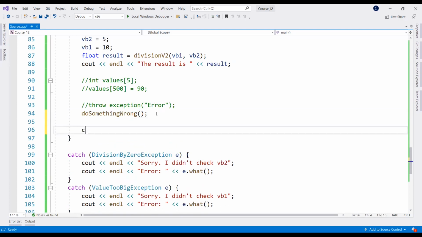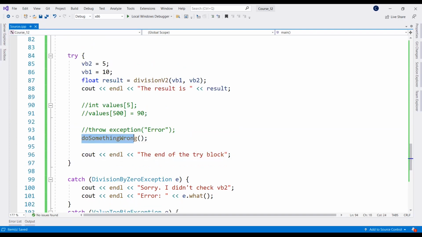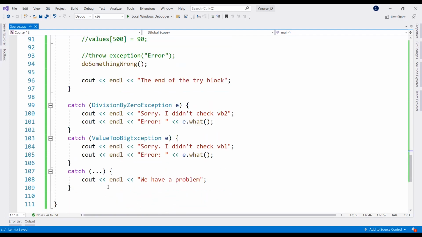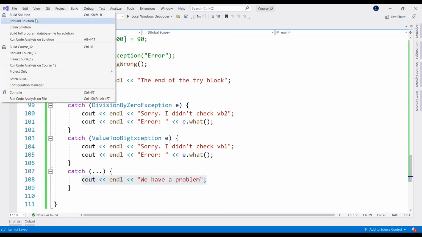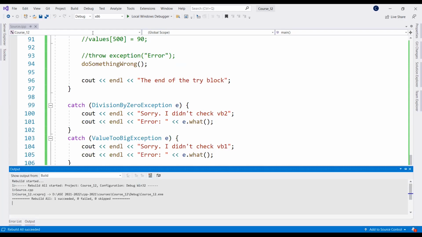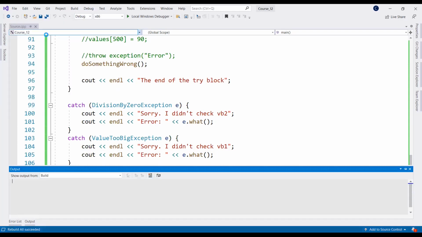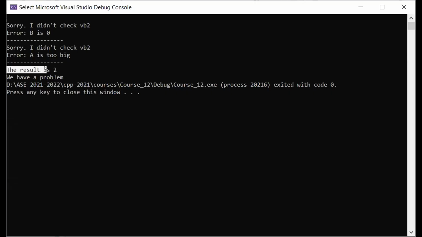So for example, if I write here another message, we will not see this one, the end of the try block. Everything else up to this point will execute. So we will see the result is 2, 10 divided by 5, and after that we will see this. So build, rebuild, debug, start without debugging. Because in a try block, you can do complex stuff. You can have your entire program there. You see, the result is 2.